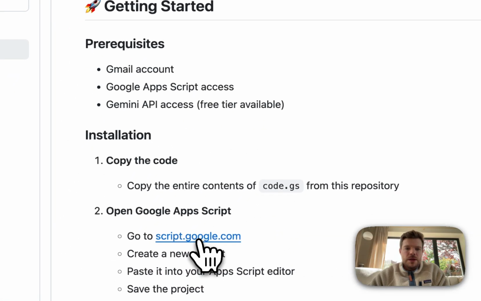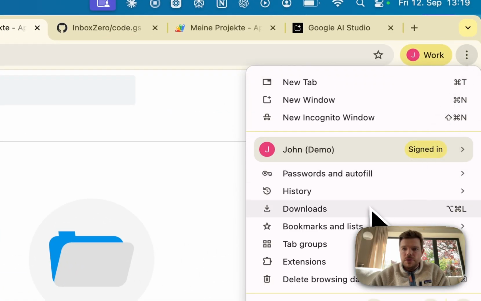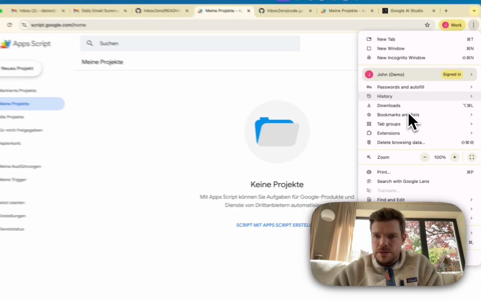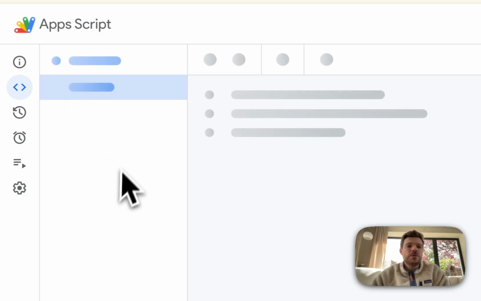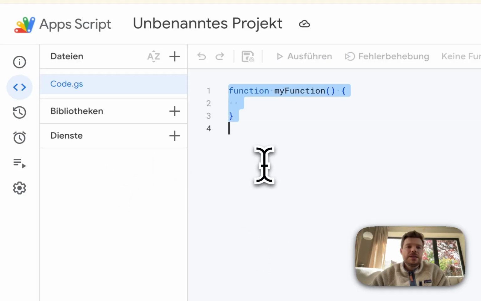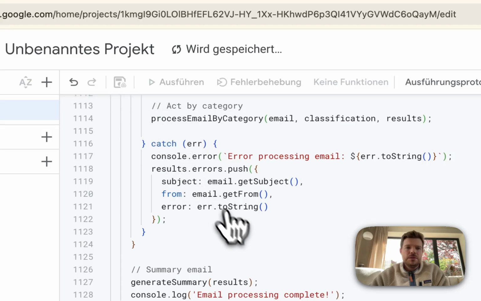Then I'm opening script.google.com. That's Apps Script, so everything stays within Google. Just translating this as it's still in German. Okay, so you go for a new project. Replace the existing function with the code that you just copied, save it.